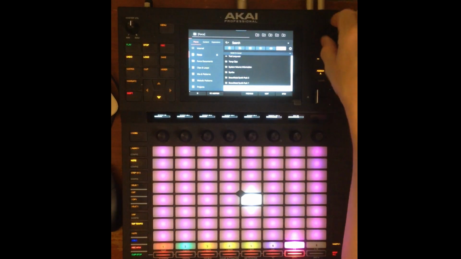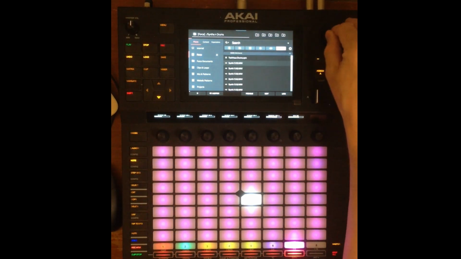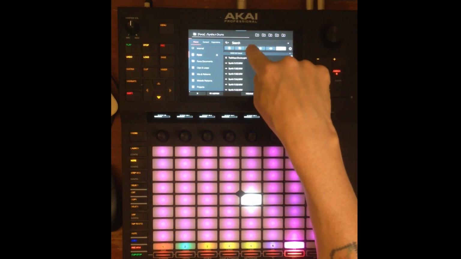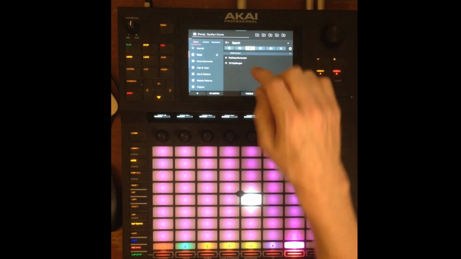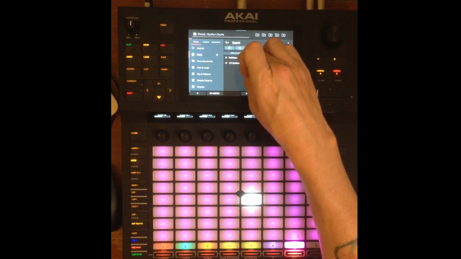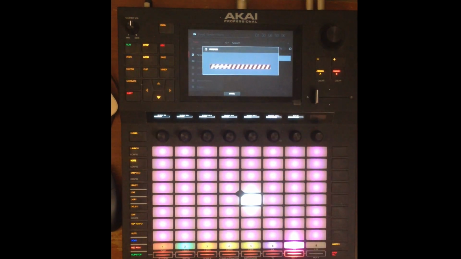Load Tech House synths and drums. These 4 squares here show you individual drum programs. So Tech House drums and load. Lots of samples.